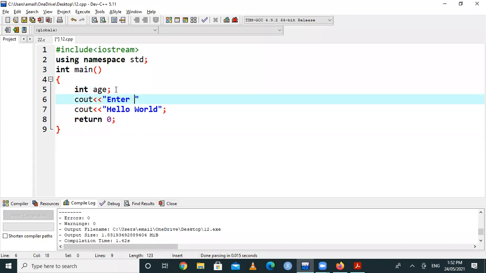And now I want to print a message like cout, and then I am printing like, enter the value of age, and then I'm using endl here. What is endl? What is endl here? End of statement. Okay, end of statement.